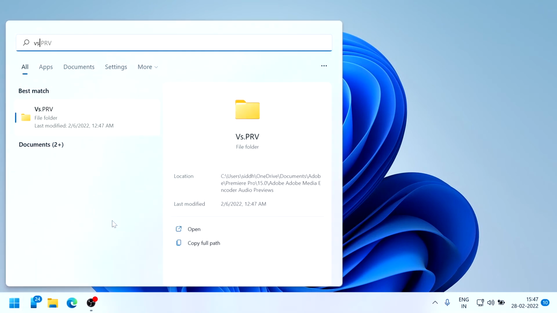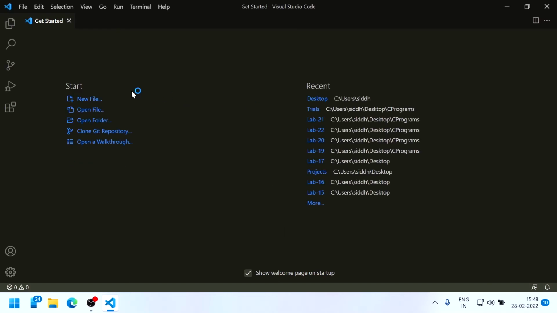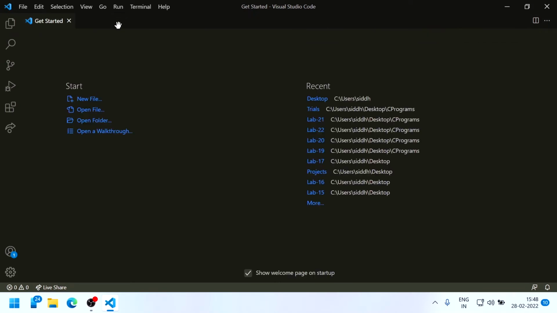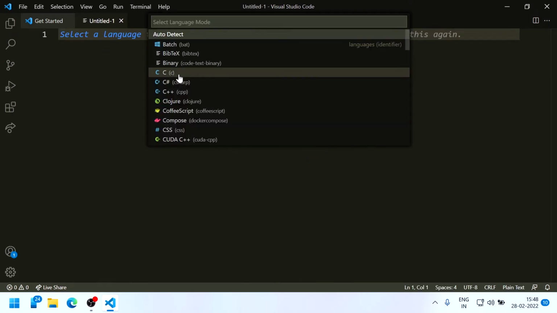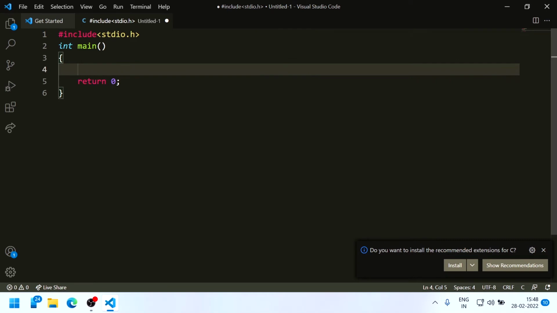Now we will open the VS Code. To open VS Code, let's write over here Visual Studio Code, and our Visual Studio Code is launched. Okay, so let's create a new file. It is asking us to select a language. Let's select C. Okay, now what we will do over here, we will see whether our compiler is installed properly or not. We will write printf hello world, just to check whether our compiler is installed properly or not. So printf hello world, done.